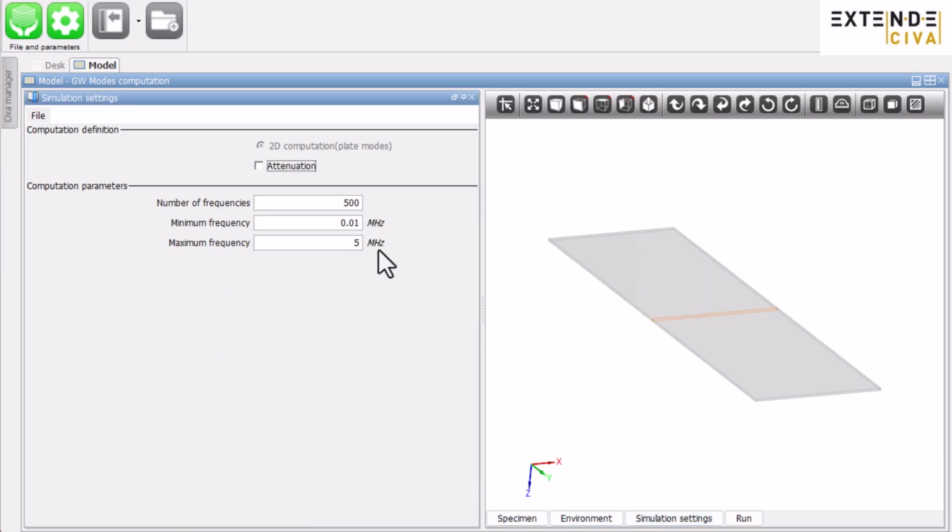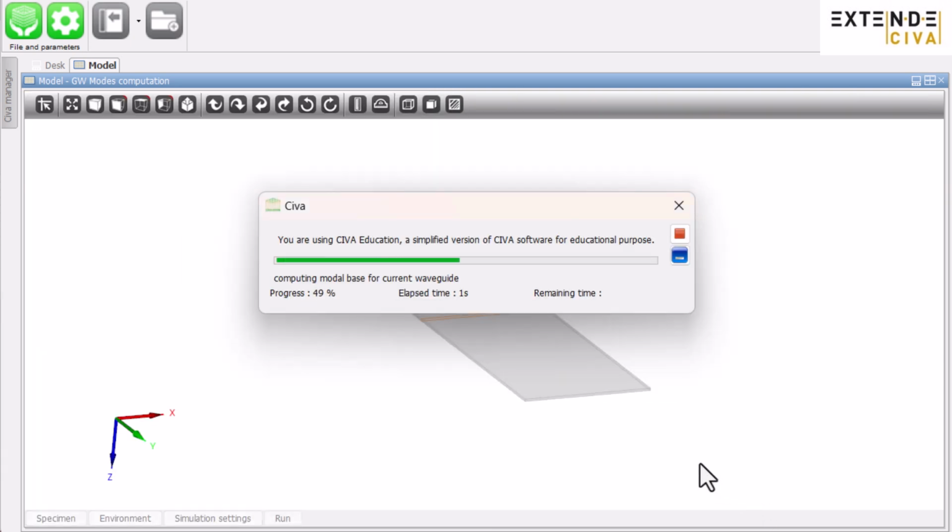In the simulation settings, adjust the desired range of frequency, for instance from 1 kHz to 1 MHz with 500 values. Then run the simulation.